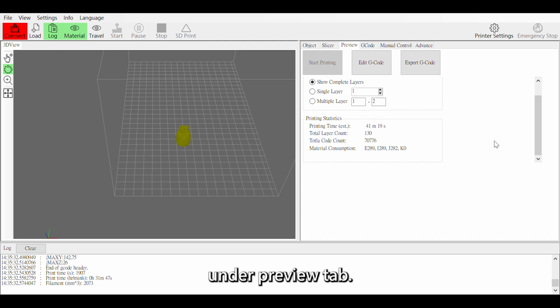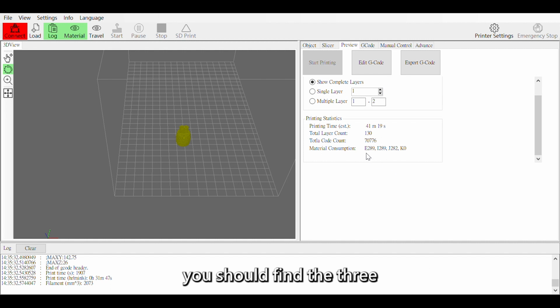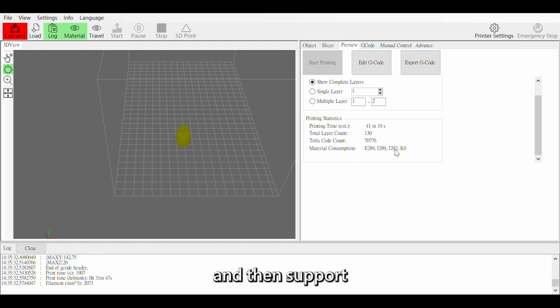Under the preview tab, if you enable LSR and support dual head, you should find 3 values. The E, I, J values are all non-zero, and the E value and I value are the same, which means we have a 1-to-1 ratio silicone mixing, and then a support material consumption.